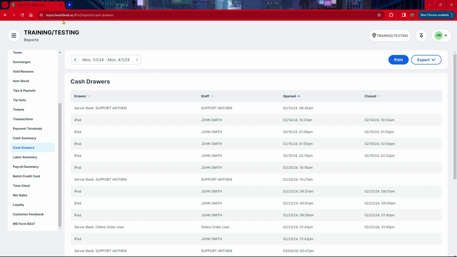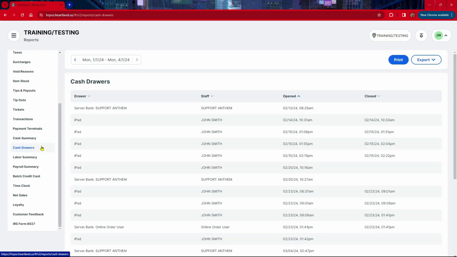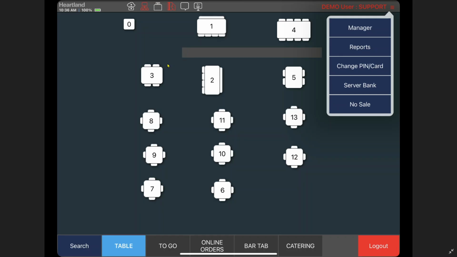I'm on the admin portal, which is hrpos.heartland.us. The menu icon is here at the top left. I went to reports, the report called Cash Drawer. Most of these reports here on the left you can also find on the point of sale. If you are on the workstation, you just sign in, go to the menu at the top right, go to the reports button, and you should see all your reports on the side just like you do on the admin portal.